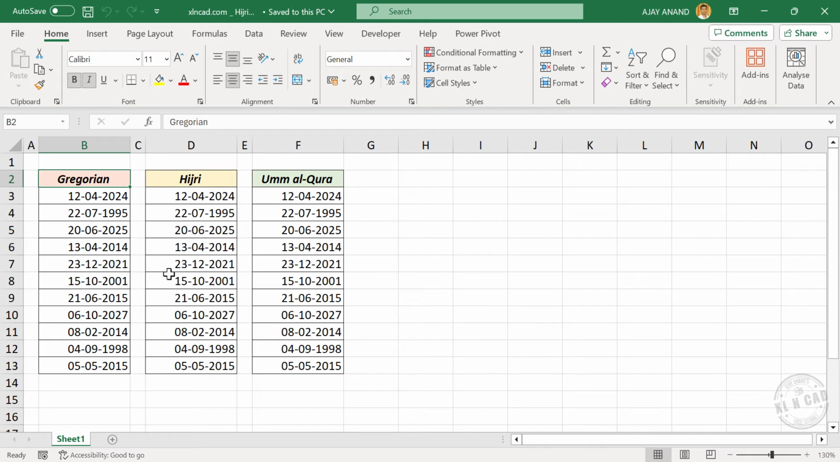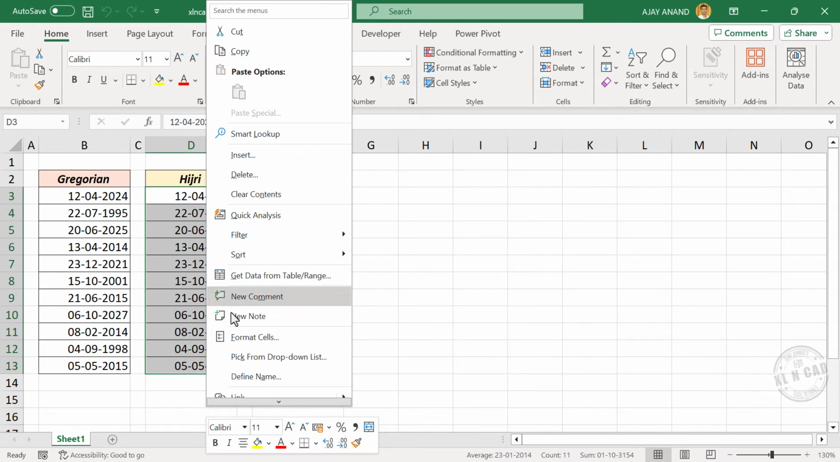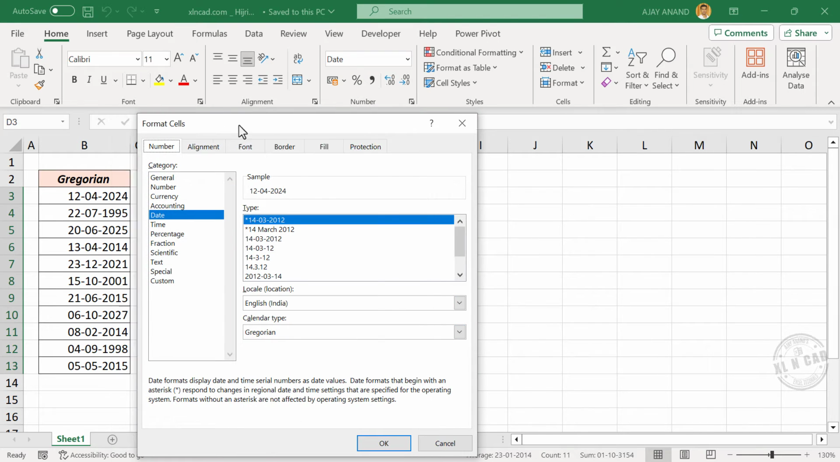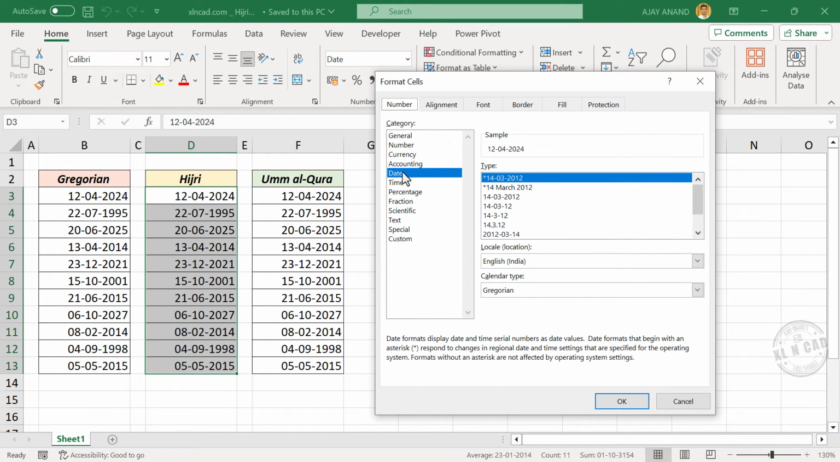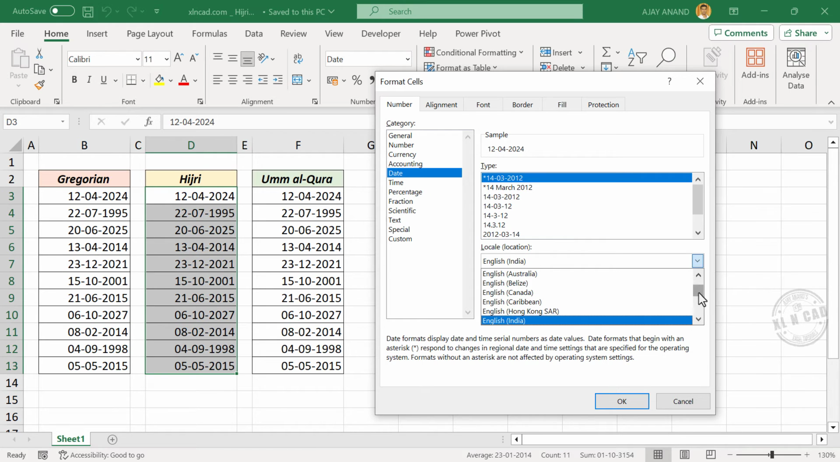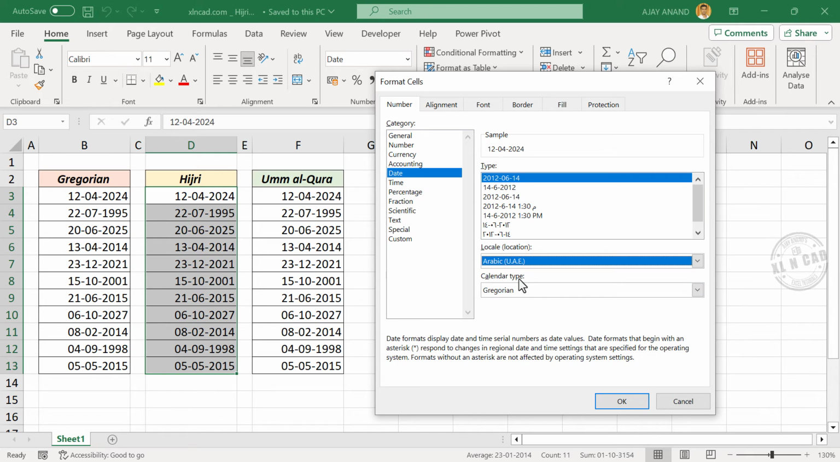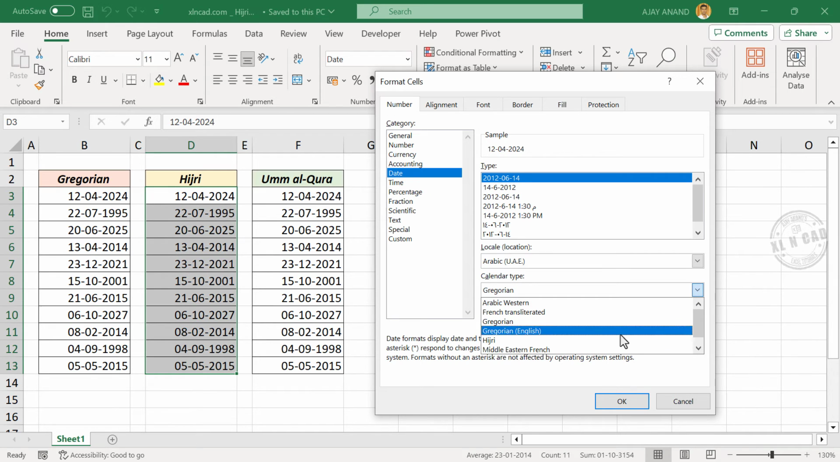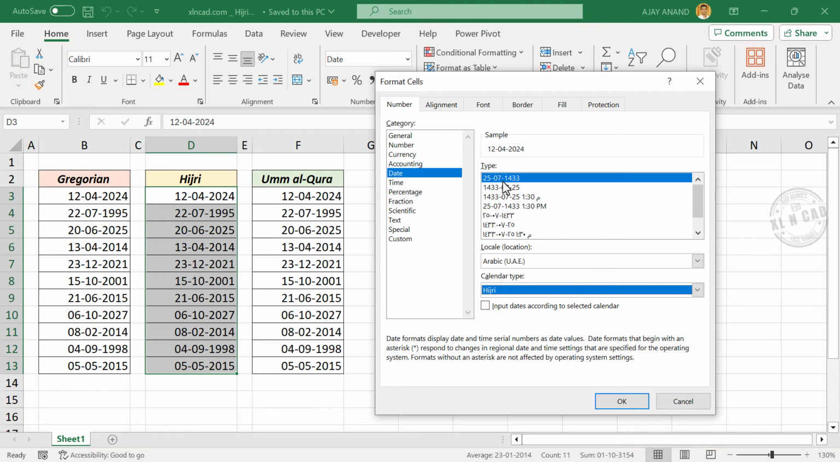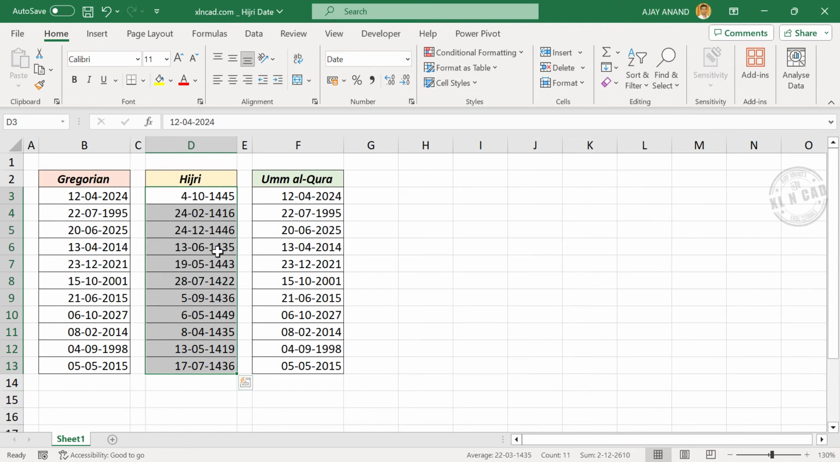To display the Hijri dates corresponding to these Gregorian dates, select the cells containing dates, right click, format cells. In the format cells dialog, date, change the location to UAE, Arabic UAE. Change the calendar type to Hijri. Okay. And we have the Hijri dates equivalent to these Gregorian dates.